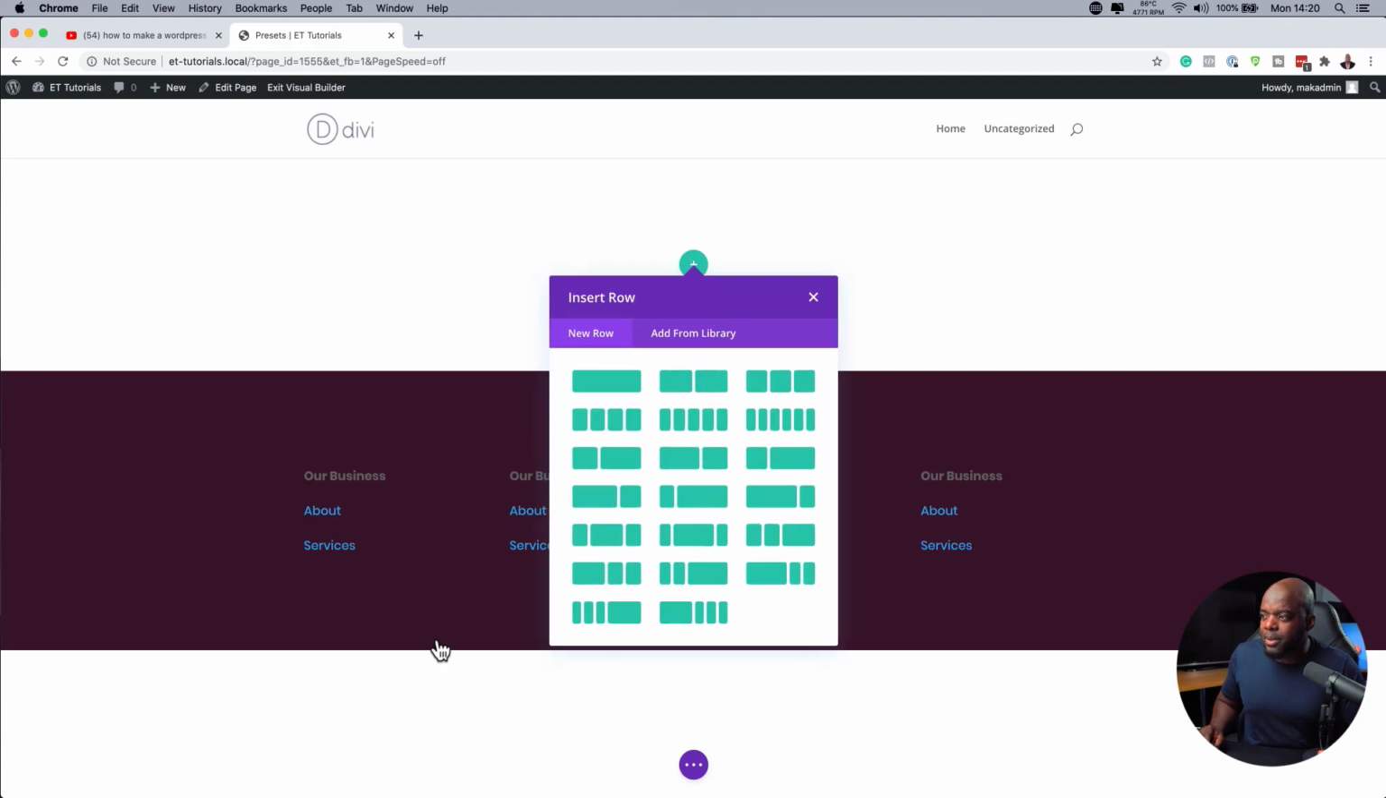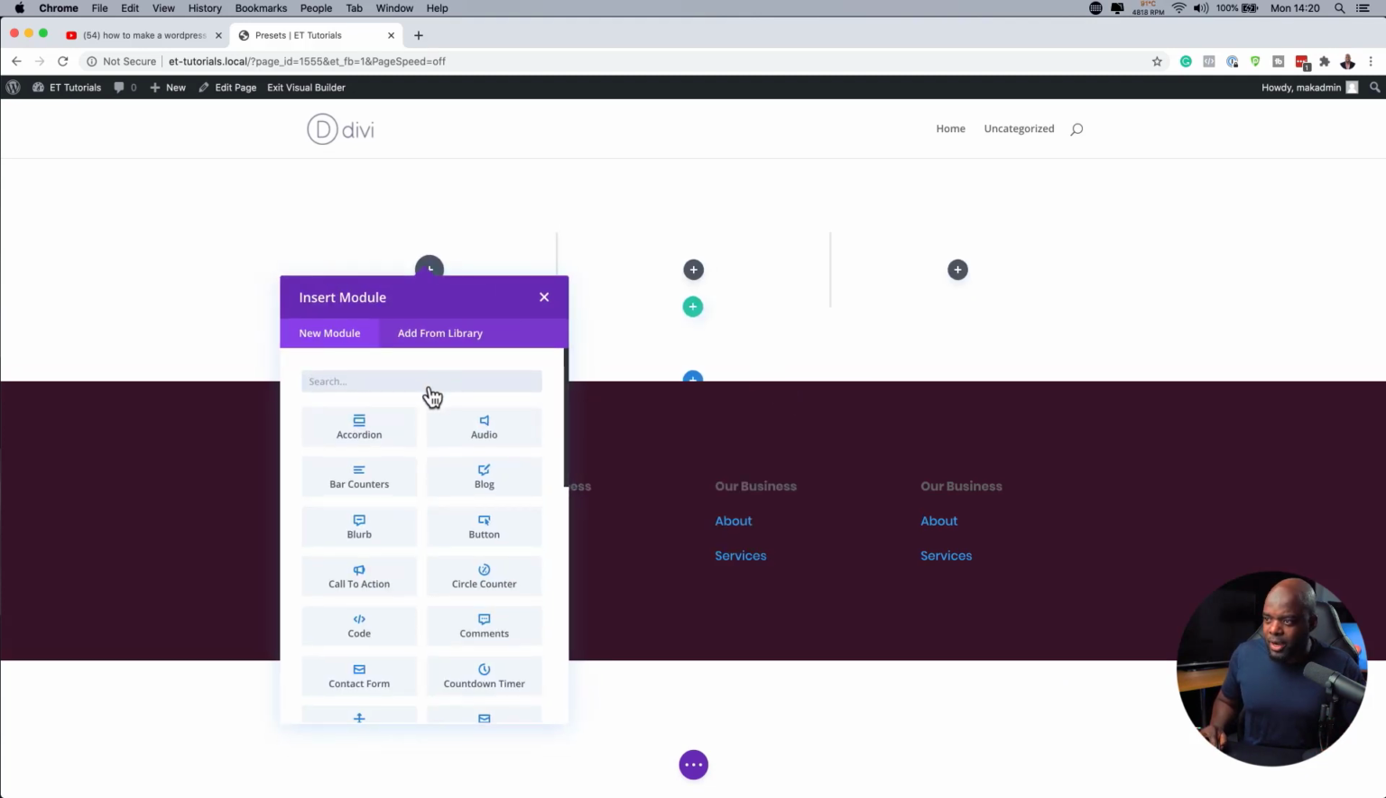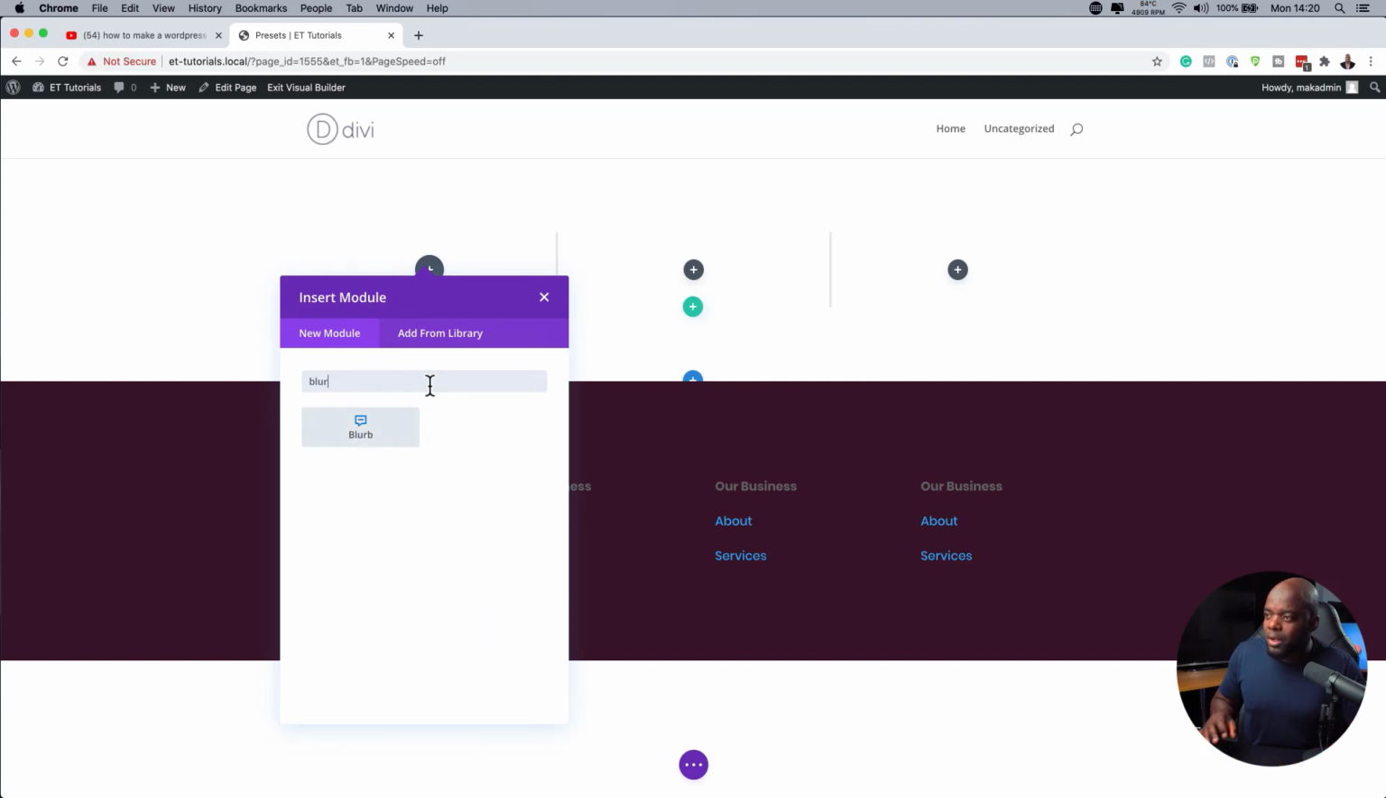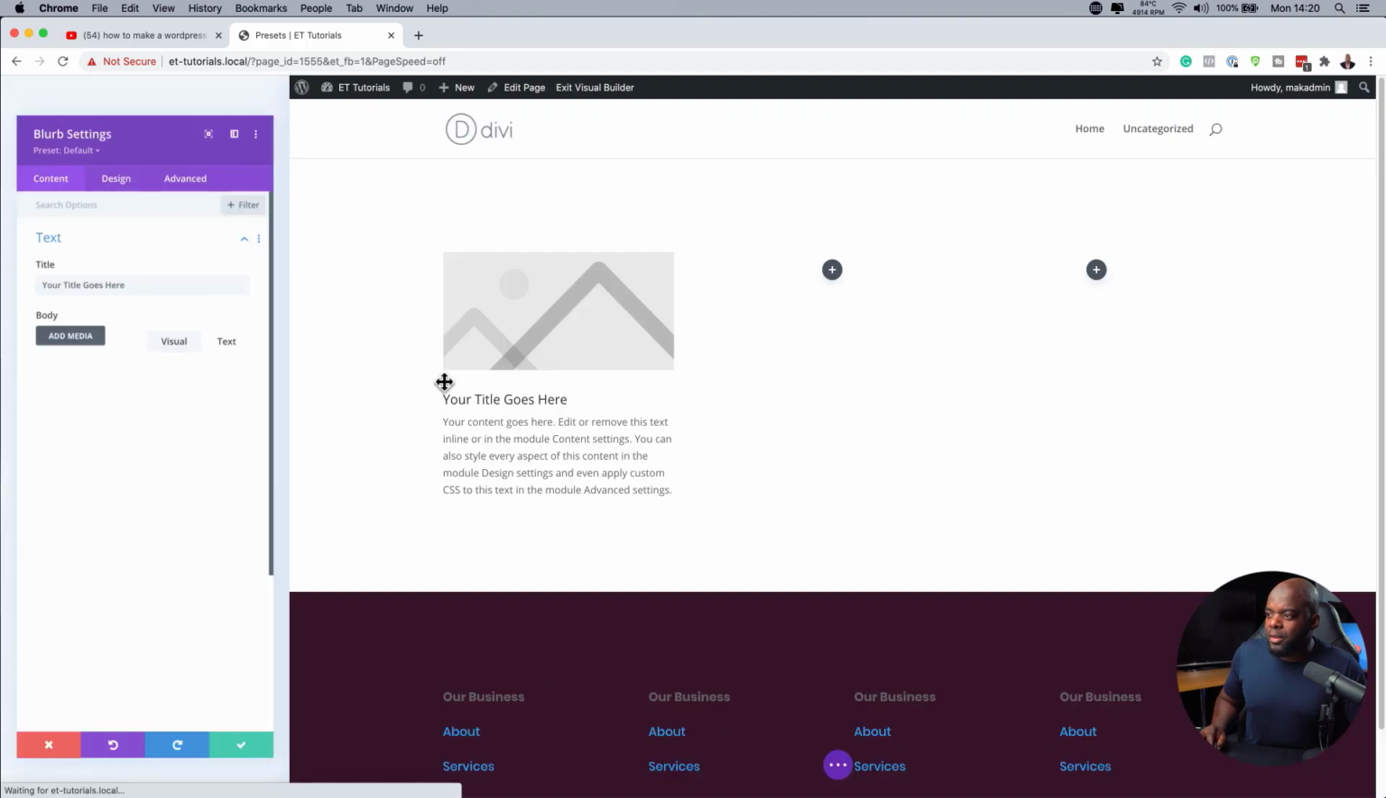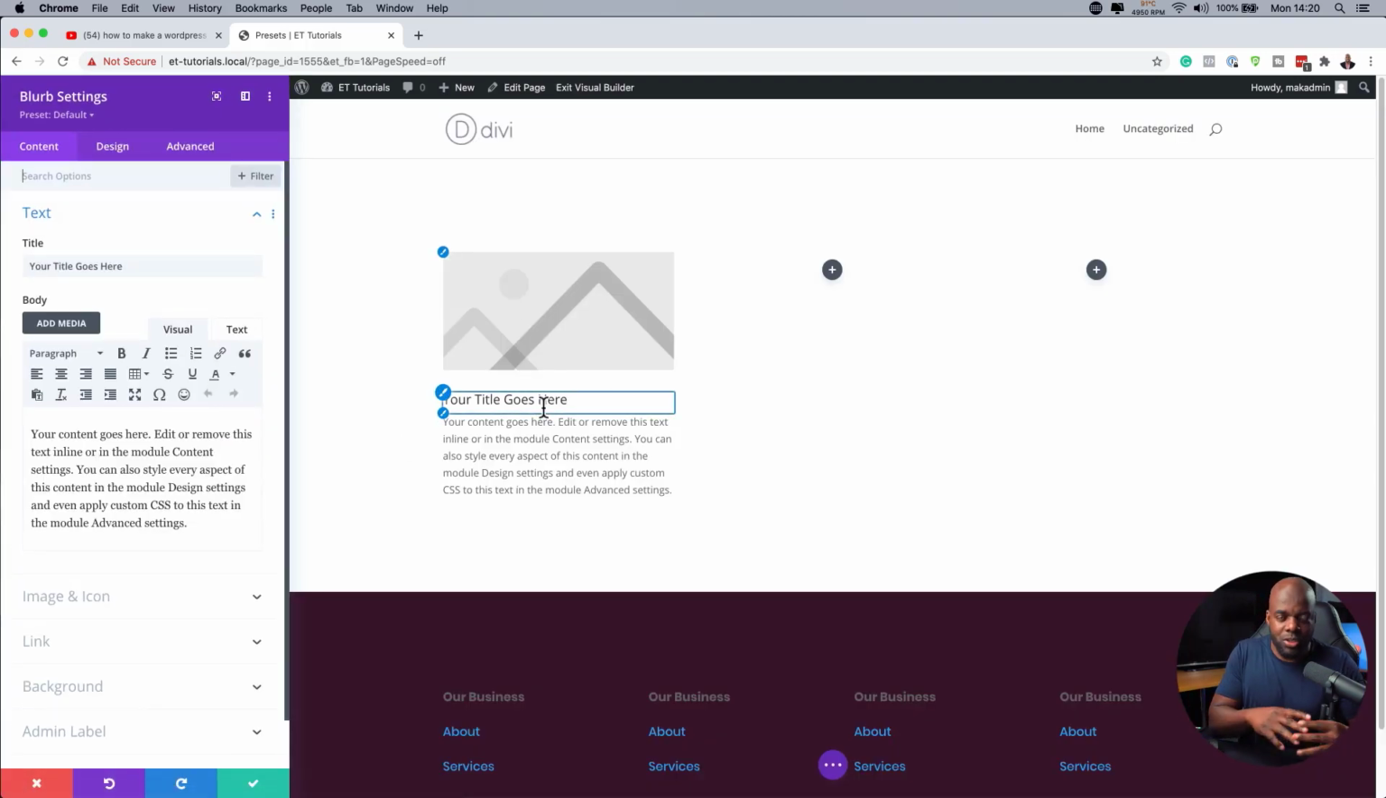If I click here on Start Building, usually we can come over here and say, let's add some blurbs. Maybe this is part of your services page. I'm just going to search for blurbs here. So this is standard. This is how it comes in. It's got the default Divi preset.